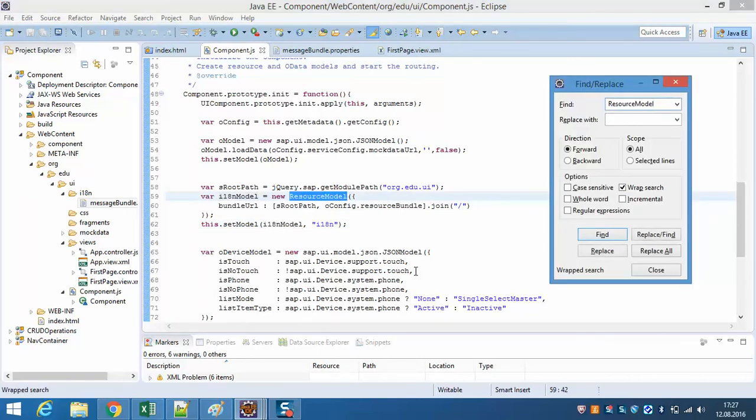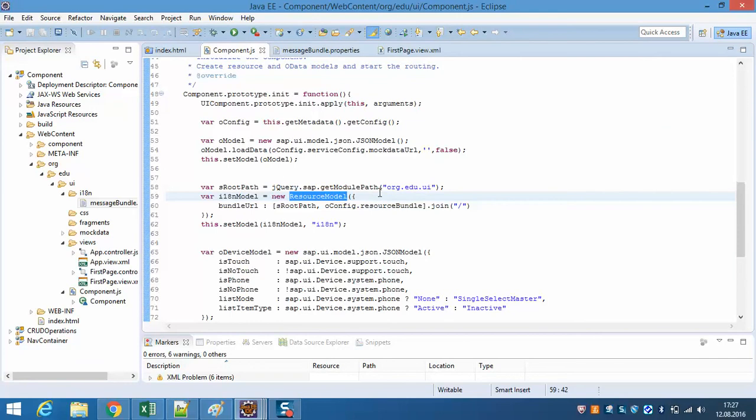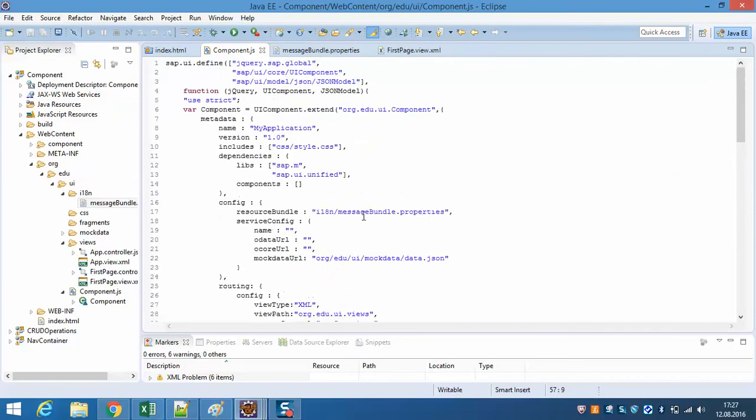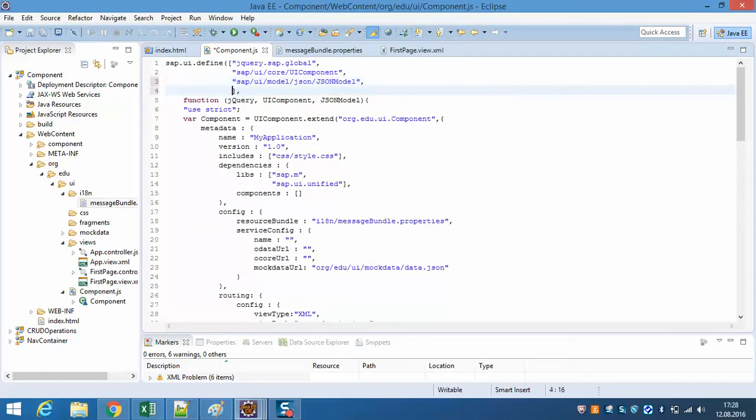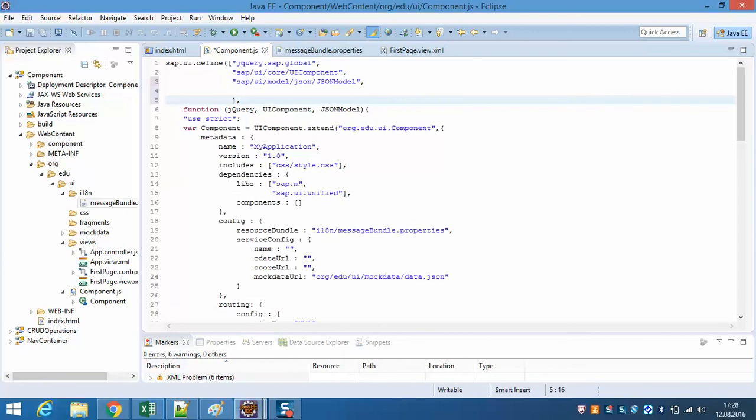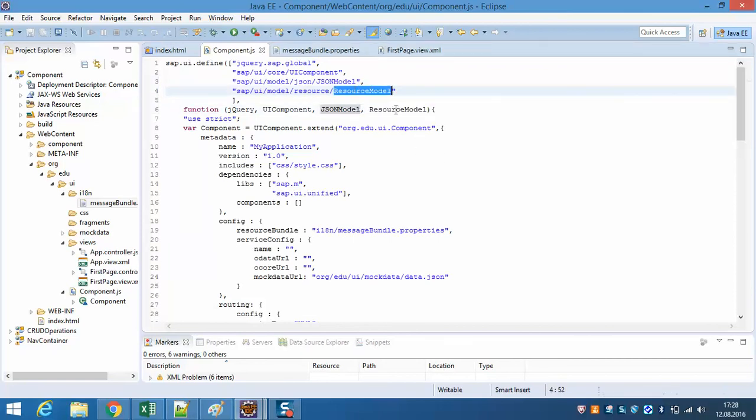So let's see, we need to tell SAP UI5 where this resource model is coming from, right? As we discussed in the previous tutorial, in case there are any dependencies, we need to load all the dependencies here first. So here we need to give the resource model. What is that resource model? It is sap/ui/model/resource/ResourceModel. Then this class will be accessed with the help of this name. I'm just loading this model, and then I'm using this model.